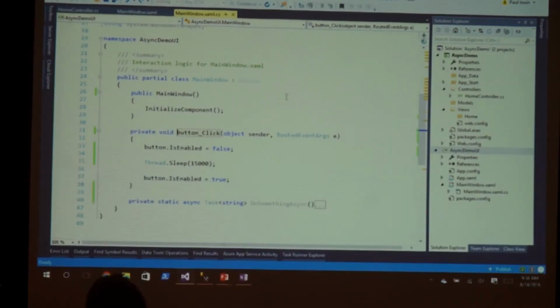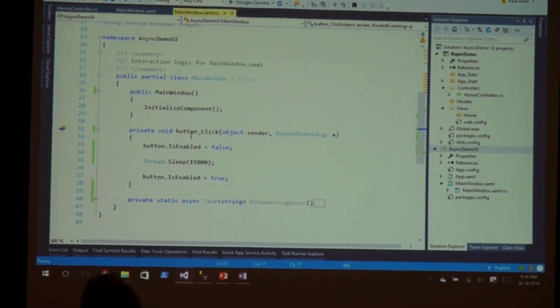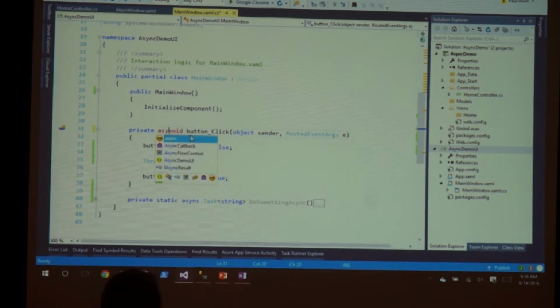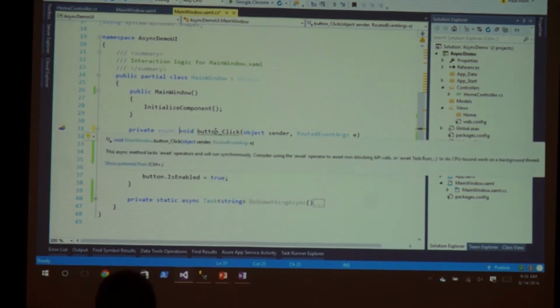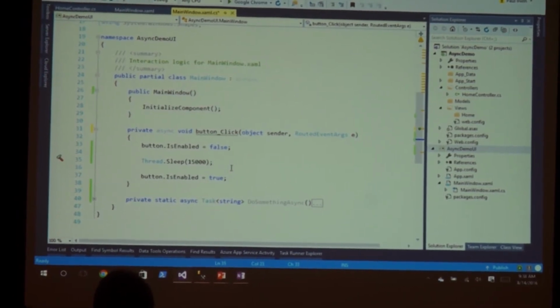So let's modify this to be async so that we can allow the UI to stay responsive while we're doing some long-running operation like thread sleep. If we just change this to async, this is completely legal, but you see that we start getting the green squigglies that says this async method lacks await operators and will run synchronously. So it's telling us we probably should be awaiting something inside of an async method.